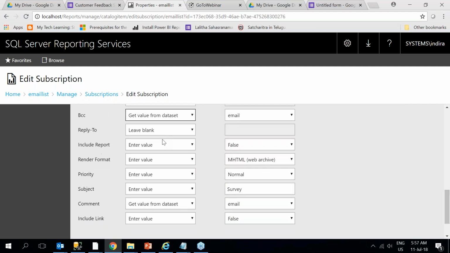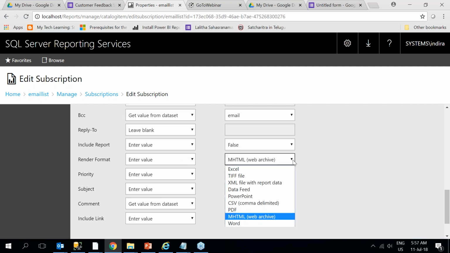And then if you want to include the report as well, you can include it, but the way I have done this particular subscription, I'm not including the report. I'm just sending the emails. And you can choose the render format, as you have lots of render formats. We just need to see what is best for your needs.